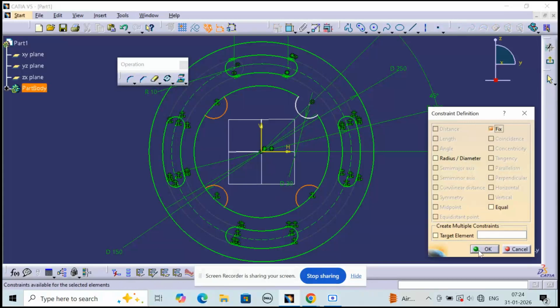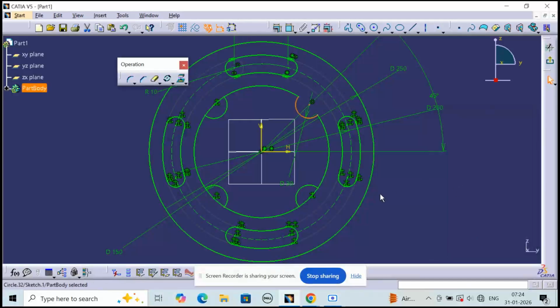Now delete one extra arc. Now trim the circle.